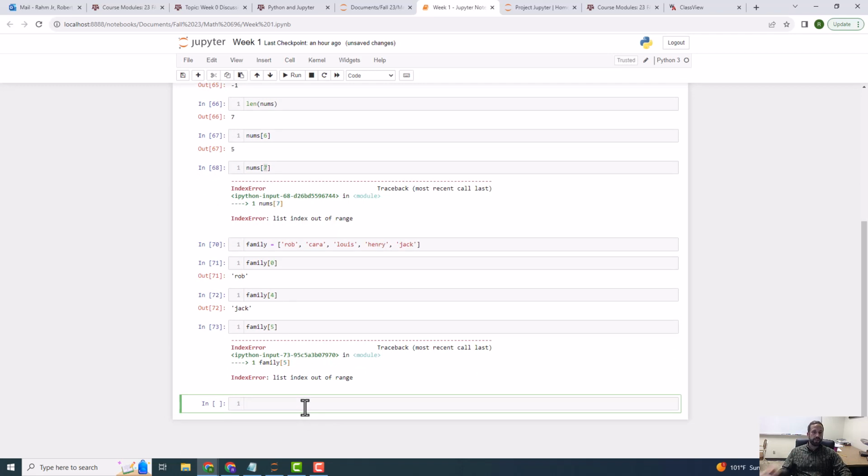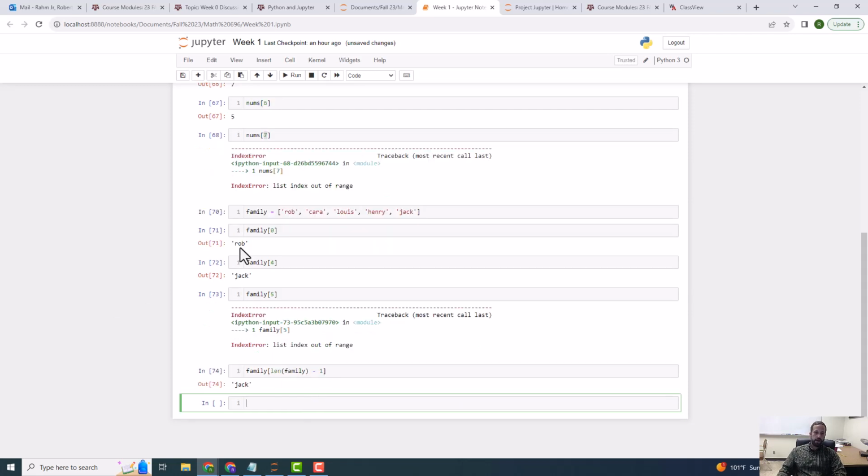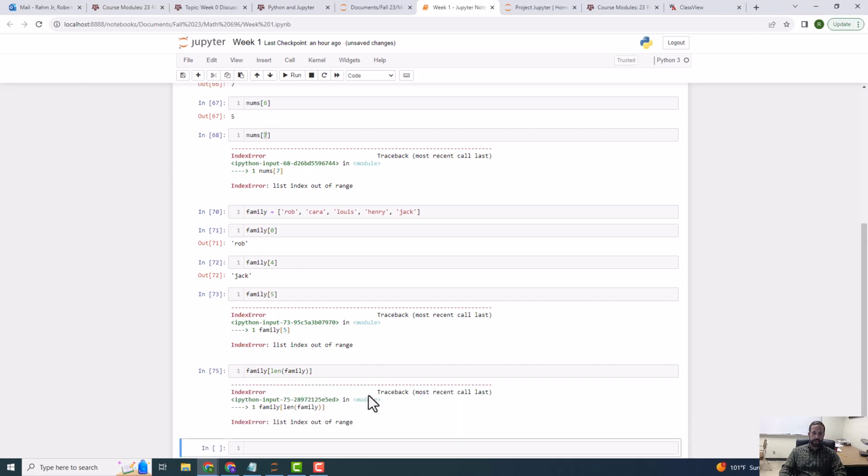Okay, let's say I don't know what the length is. Let's say the length could be variable. I have a dynamic array and the length could be variable. So then if I want to look at the last one, I can just do length of family minus 1, and this is going to give me Jack. Okay, if I just try to do length of family, again, it's going to give me that index out of bounds error, or list index out of range.